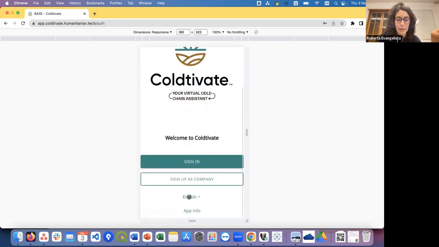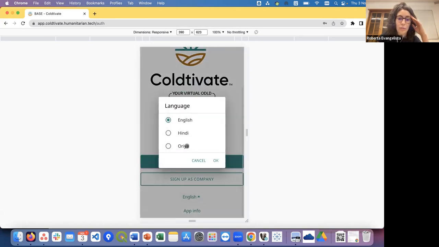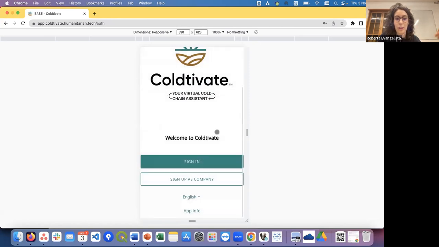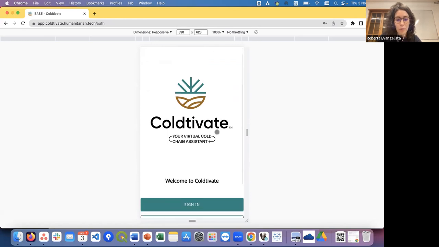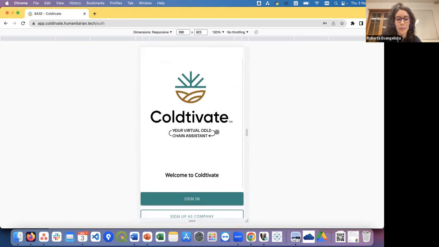Another thing is that here you can choose the language. For now, there are three languages supported, but the idea is also that if you get selected for the incubator, we will work with you to translate the app to your local language if needed, so that there are no obstacles to adoption as we move forward with the incubator.